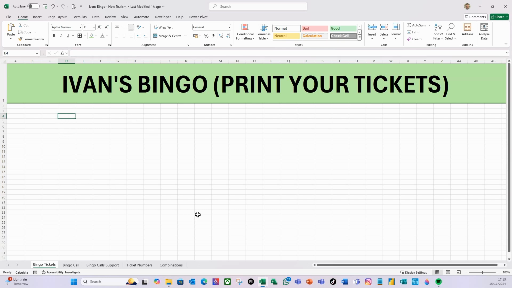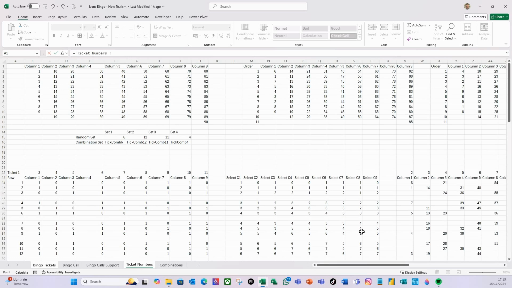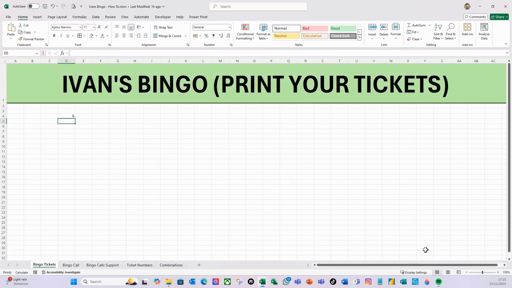Now fundamentally we've got to create these tickets. So I'm going to do an equals sign, go to my ticket numbers, go to my first ticket here, so I want this number here, and hit return. There we go. And I want to copy this across.